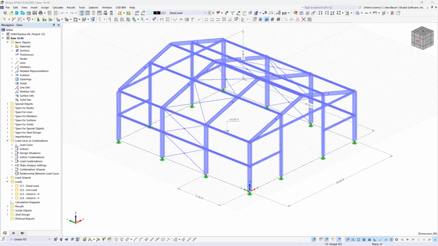In the previous video, we discussed the creation of load cases for a steel hull and became familiar with actions and design situations. In this video, our focus shifts to the application of loads to our structural model, and we'll introduce the new load wizards.